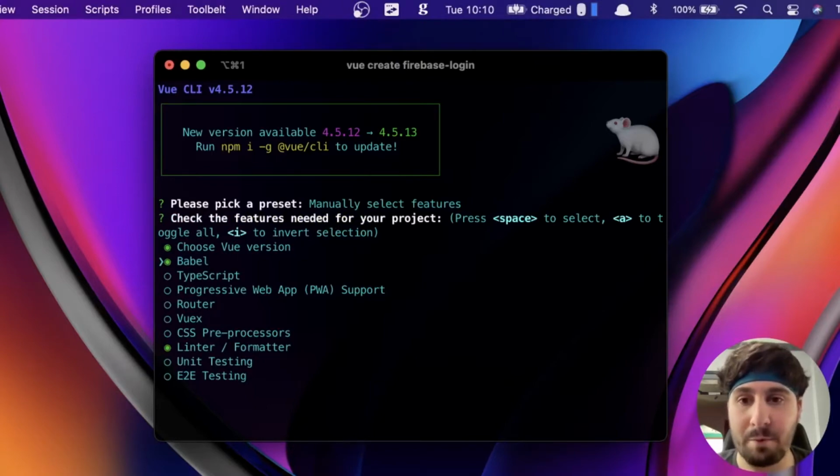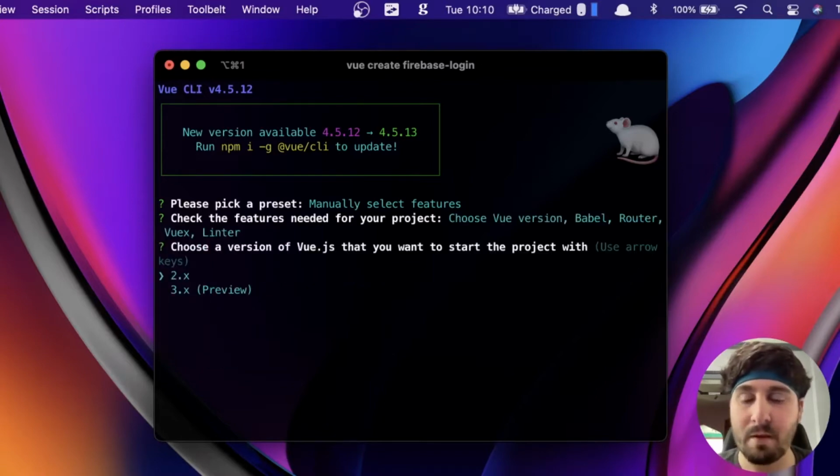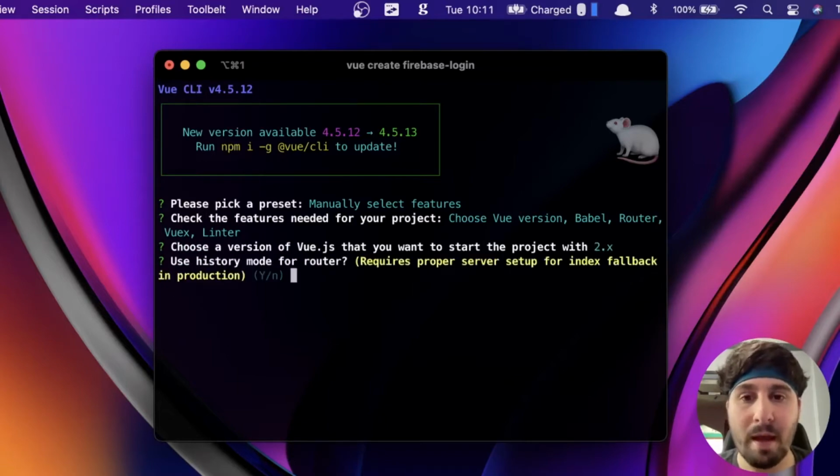We'll keep Babel. We'll leave TypeScript out of this one. It's not going to be a progressive web app. We are going to want the router. We're going to want Vuex. And then we can leave the linter formatter, and those will be the settings. And then we're going to choose Vue 2. And we want this to be in history mode. So history mode, yes.